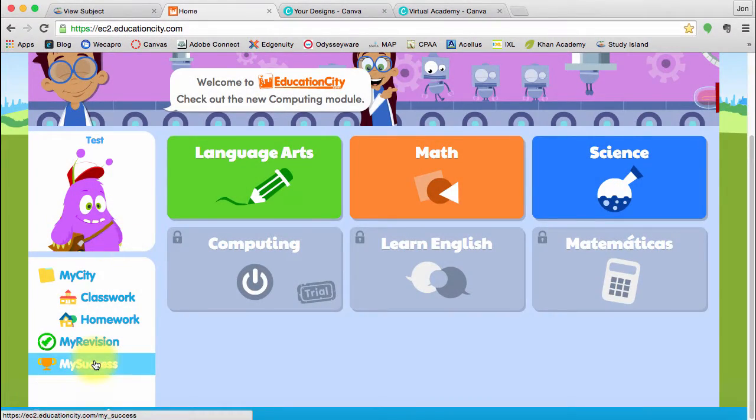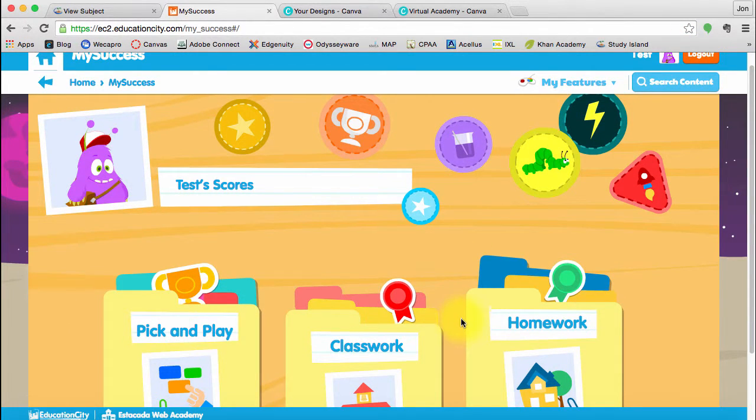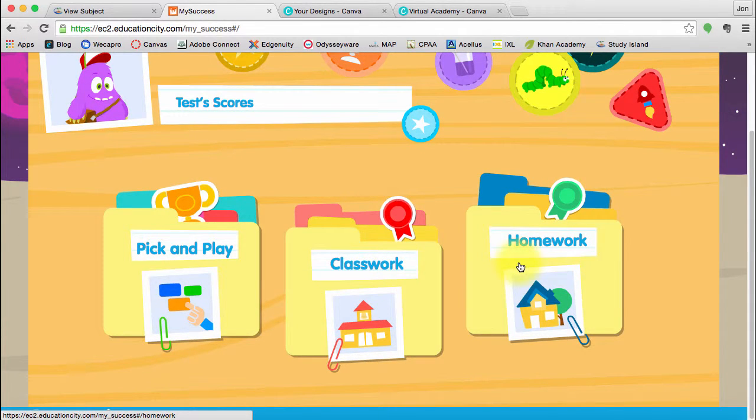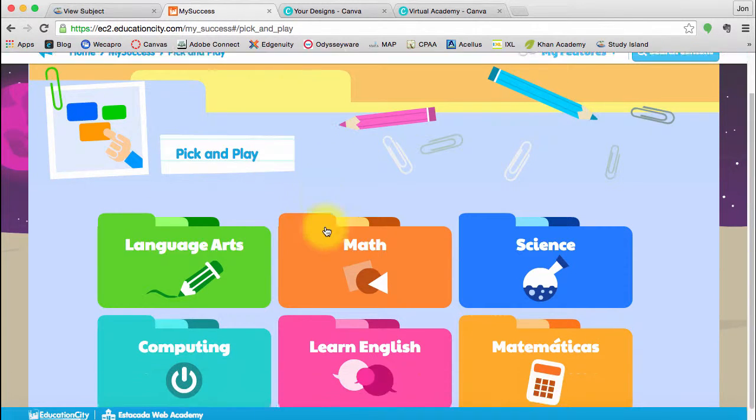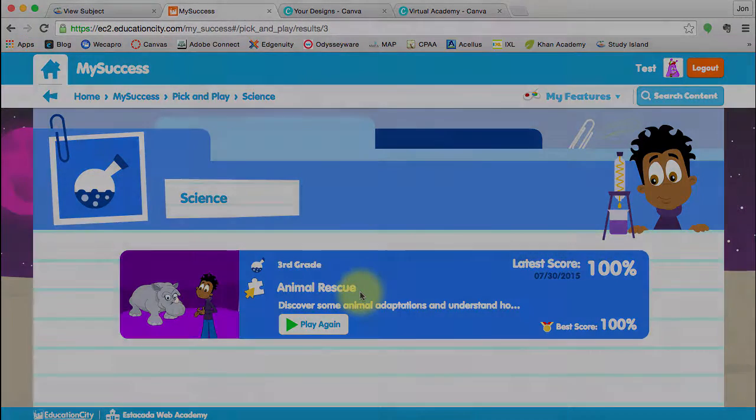For all work, you can see under my success, this is where students can see how well they did in any category. You're not going to have any classwork or homework. That's not how we use it at Summit Learning Charter. But for anything that you pick and choose to do in language arts, math, or science, you can come and see how you did. I did the 3rd grade lesson Animal Rescue, and I got 100%. So it's kind of nice to be able to look back and see what I did or what I didn't do. If I didn't do very well on something, I can come back and I can play it again when I feel ready, or if I want to practice that concept again. And it helps me review and practice concepts again.